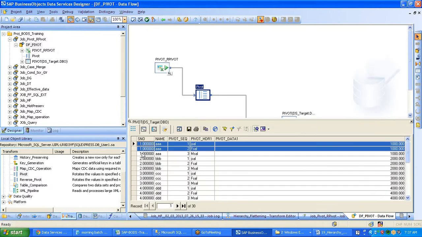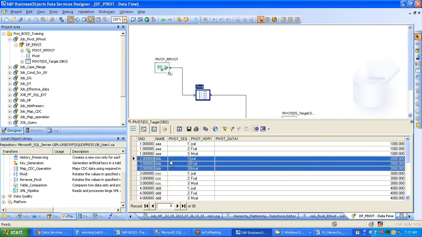Open this, and now you see the serial number 1 is repeated thrice, the name A is repeated thrice, the sequence 1, 2, 3 is given, Jan sal, Feb sal, and March sal is given, and the salary is present here. Again, for employee 2, it is repeated thrice, the name is coming 3 times, the sequence is 1, 2, 3, with Jan sal, Feb sal, and March sal. Based on this, we can do a group by, or we can apply some business rules, business requirement.